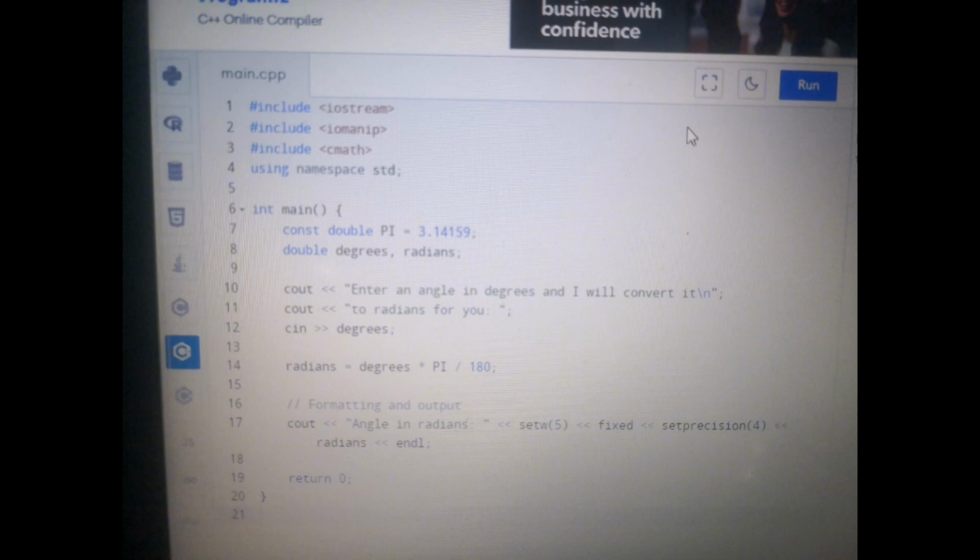Yung cout << "Angle in radians" naman, then setw(5), fixed, setprecision(4), radians and endl. Yung cout angle in radians, simply nagpe-print lang siya ng angle in radians to the console. Yung setw(5) naman, yun na yung sets the width of the output to a field of 5 characters. Then yung fixed naman, this ensures that the output is displayed in fixed point notation. Then yung setprecision(4) naman, this sets the precision of the output to 4 decimal places. Then yung radians naman, this outputs the value of the variable radians. Then yung endl, this outputs the new line character, moving the cursor to the next line in the console.